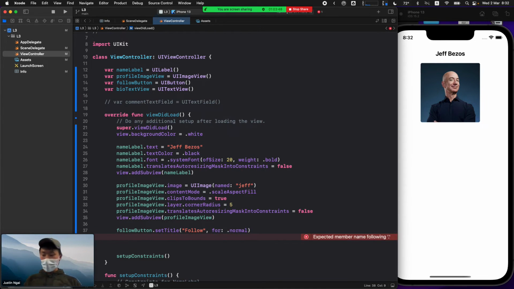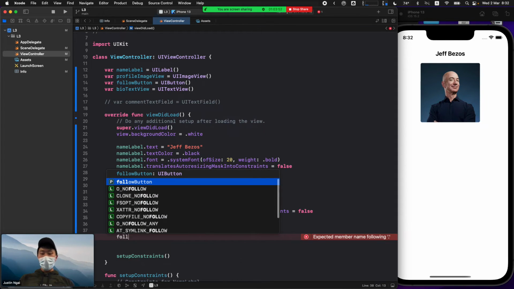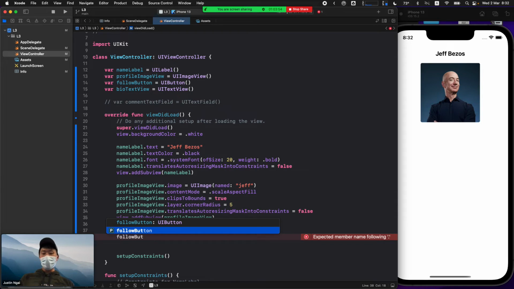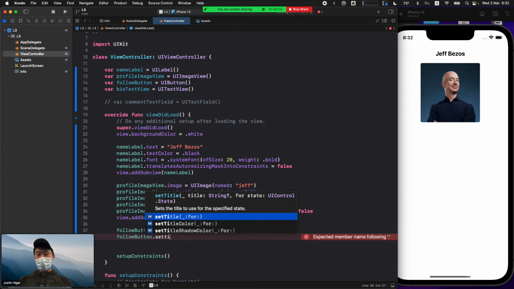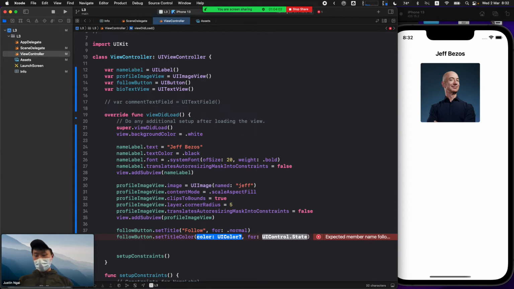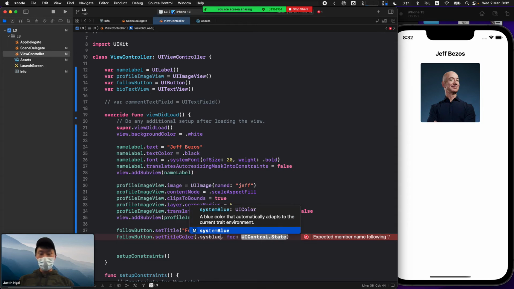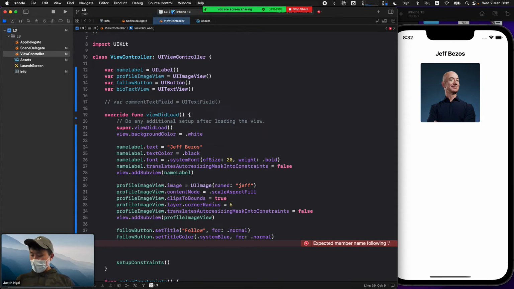Okay. And now we want to give it some color because a very weird default is if you don't give it a color, it's just going to be white, so you can't see it. So follow button dot set title color. I'm going to give it system blue, and the state is also going to be normal. And then I also want to give it a border, so that's going to make it look a lot better.